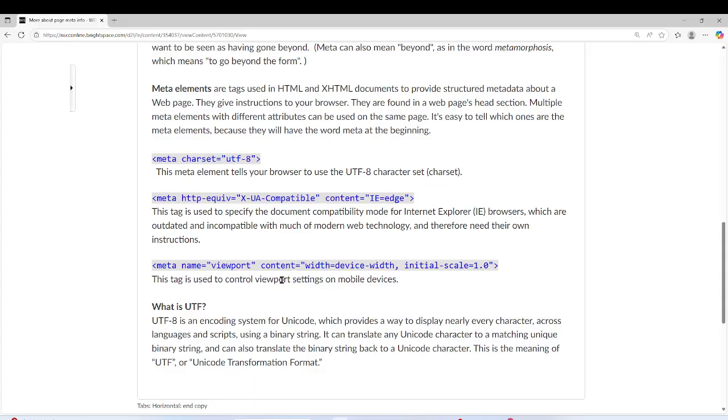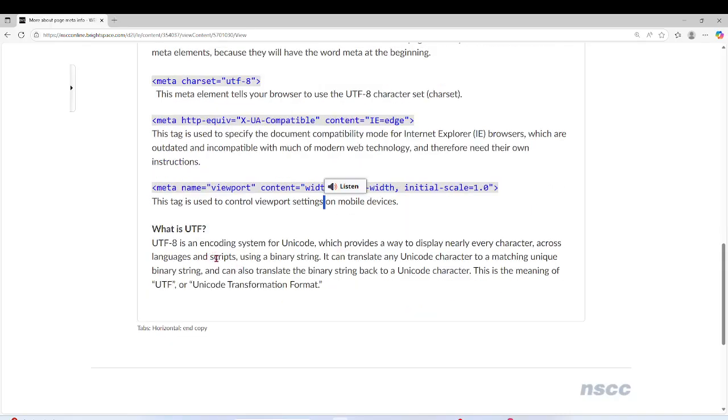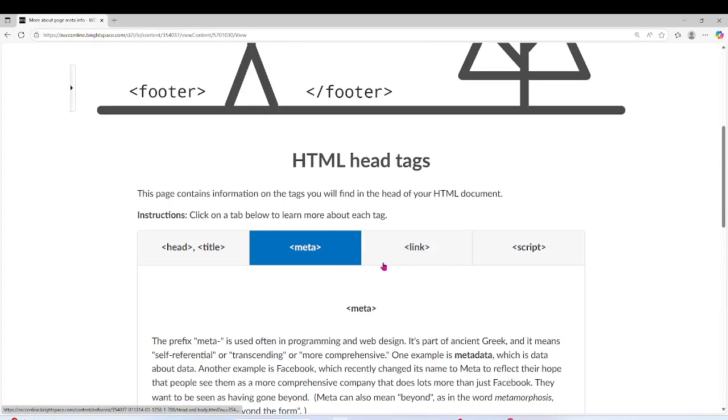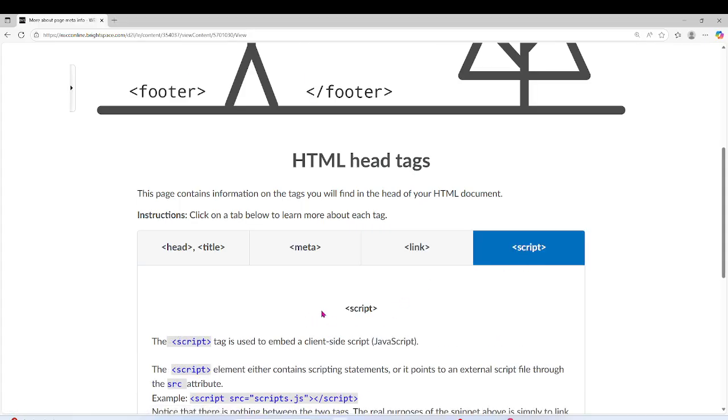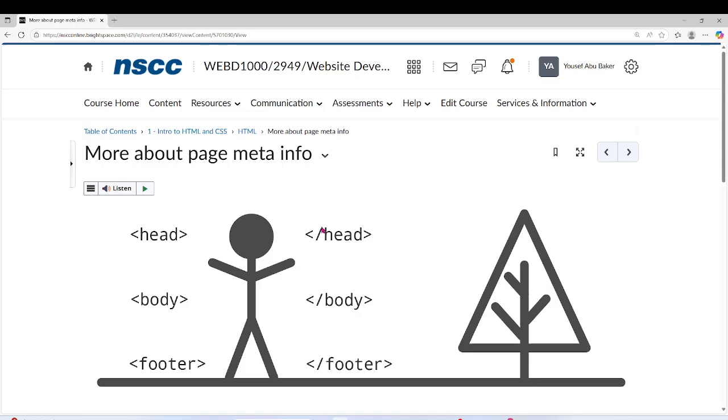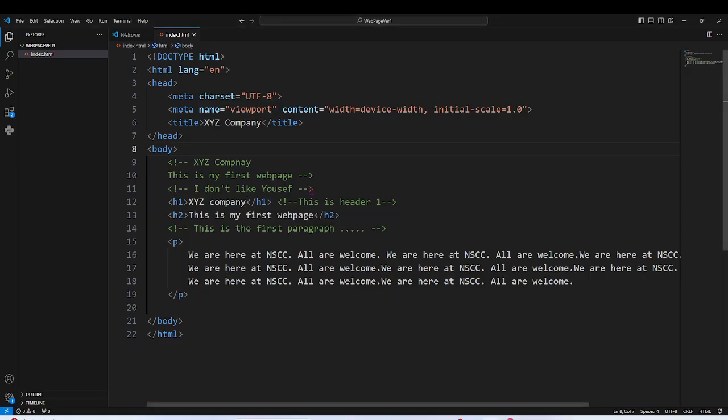The tag is used to control viewport settings on mobile devices or tablets. We will see this in what we call responsive design, and what is UTF. Okay, so please read all of those contents. The link, we will talk about link later on, not now. And script, it is something we will include, or talk about in our future topics. Now, maybe finally, I will leave it for style when we start talking about style. Okay, maybe that's all for this recording. Thank you so much.